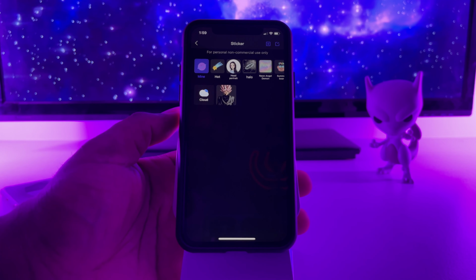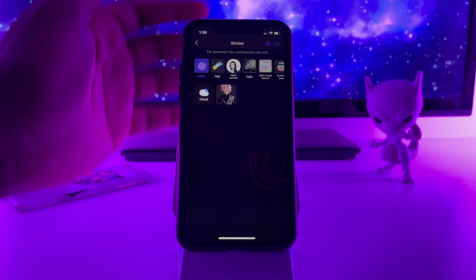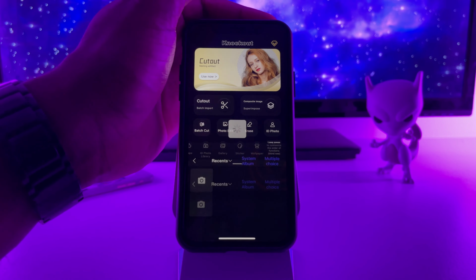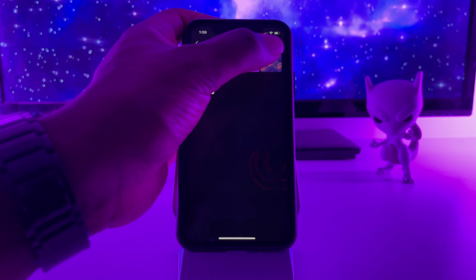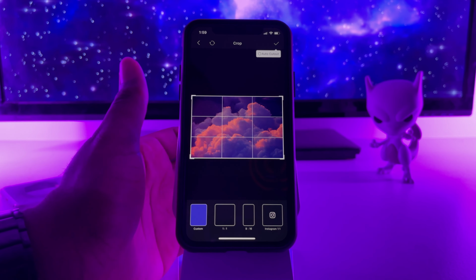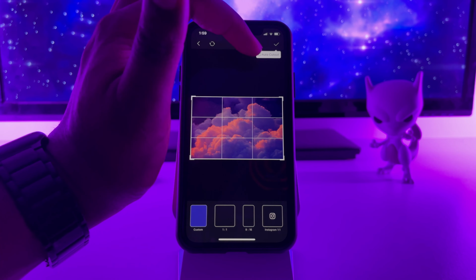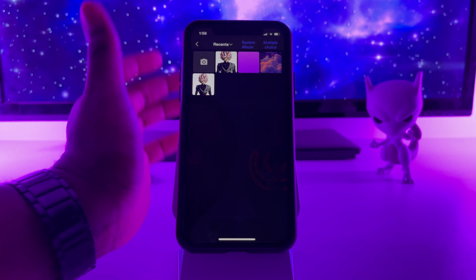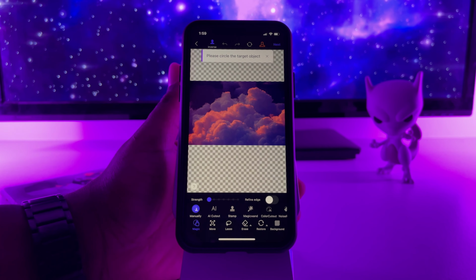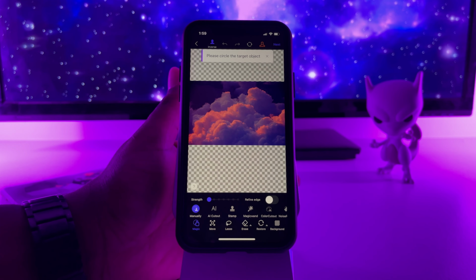Now we're gonna go ahead and set the clouds as a sticker. So we're gonna hit the plus sign again and hit the clouds. Here I am not going to do the auto cutout. We can see how that looks. So we're going to try a manual cutout.